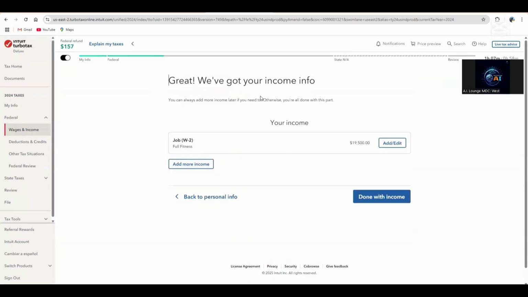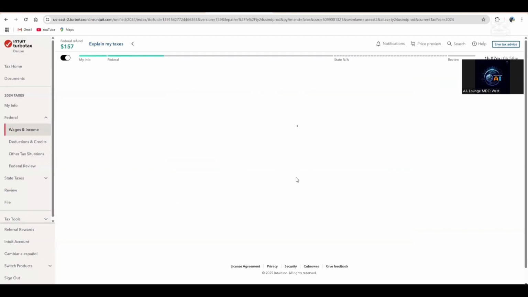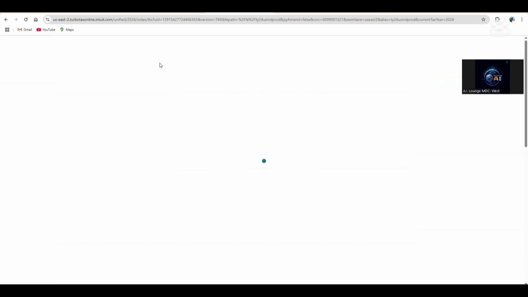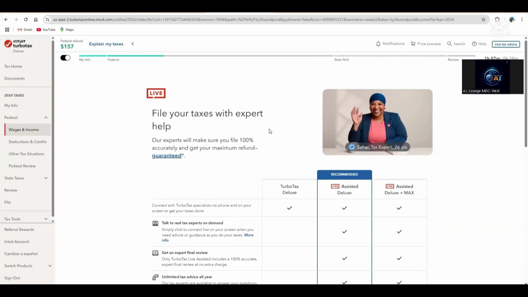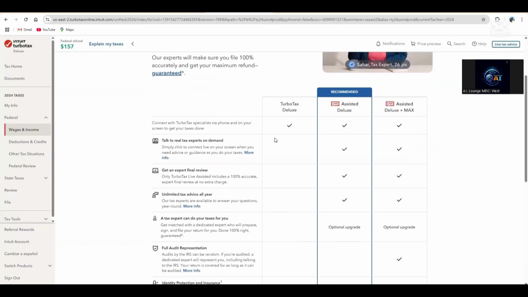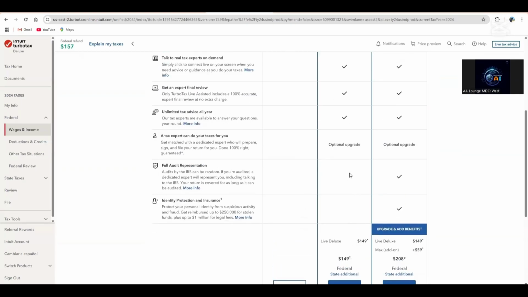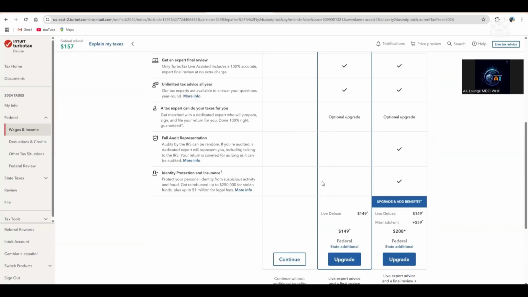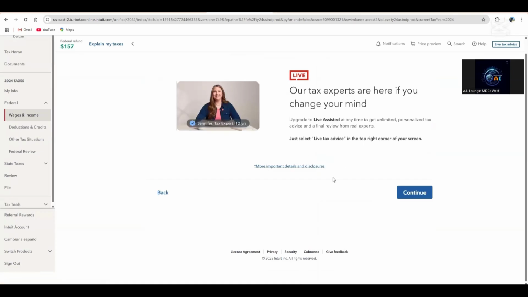Okay, so we're done with the income part. Now we can actually press done with income and continue. So we can see we're almost halfway done through federal. And we're back to the marketing. Remember, TurboTax will always be asking you if you want to upgrade. However, we're gonna continue as we are.